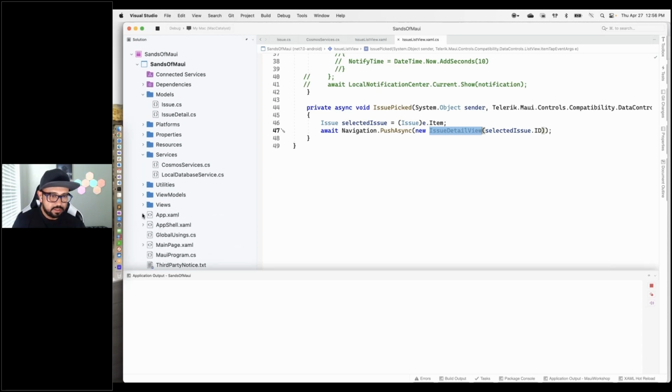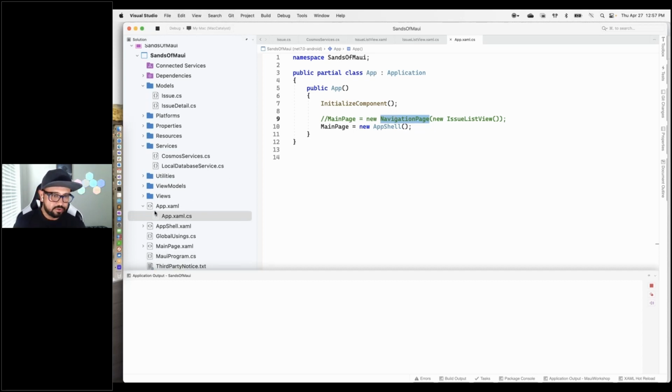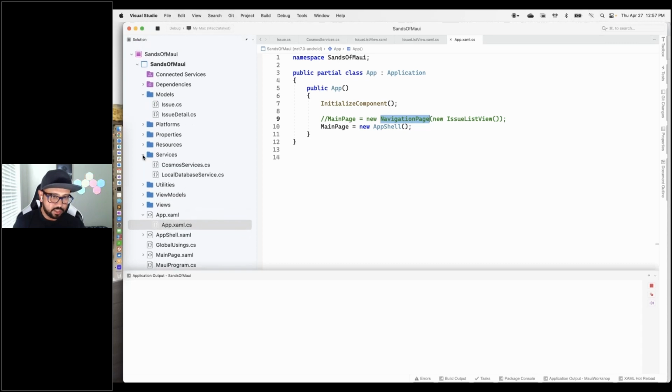App XAML here, app XAML.cs. Notice how this one's using the app shell, which has navigation built in, but instead of just saying new view, you can say new navigation page. This will take care of the last in first out, so I can do back and forth. And then if I look at how I'm rendering the actual issue of each one, that's HTML and CSS.